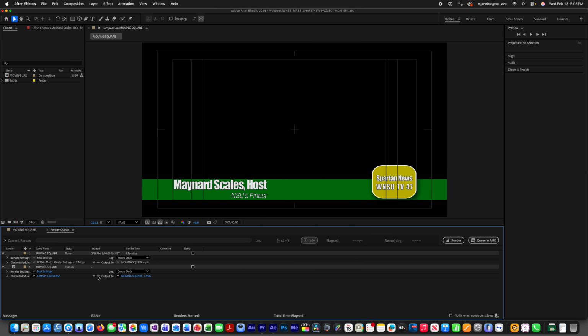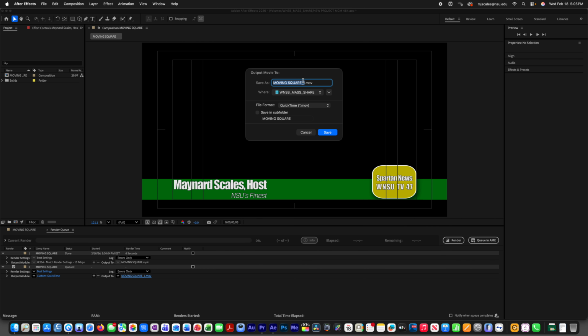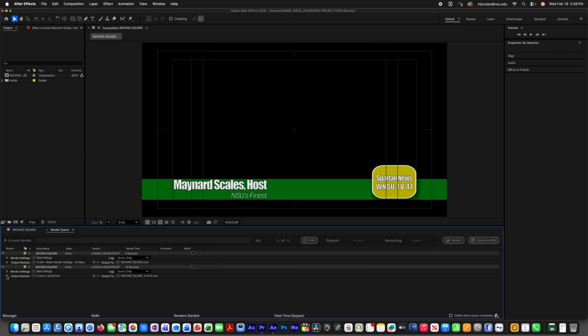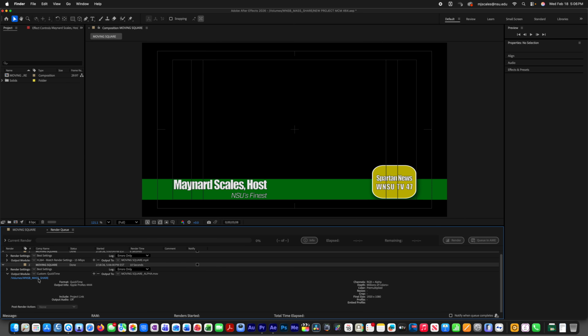We'll hit OK. And now it's already made it moving square, but it's made it moving square 1 because it realized that there was one there. But I'm going to change that to moving square alpha. And I'll hit save. And now all we need to do is hit render. And it's rendering it out. And it's done. So now let's go and look for it by hitting this button here.